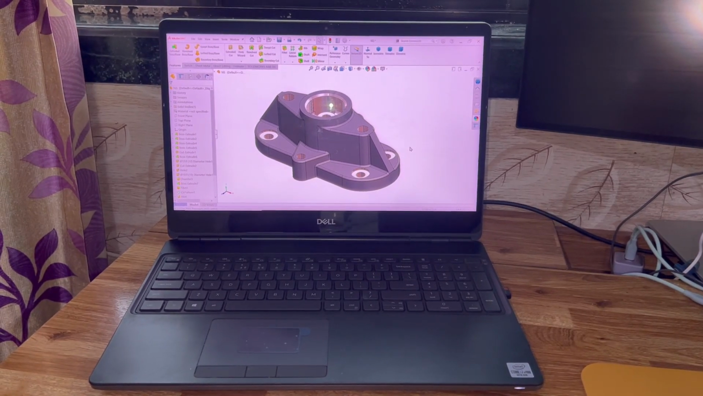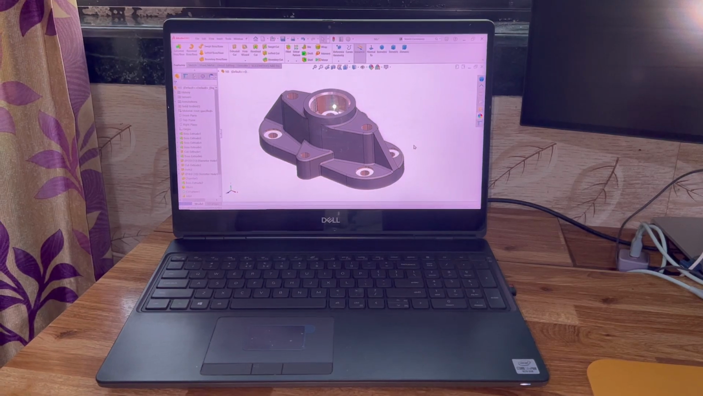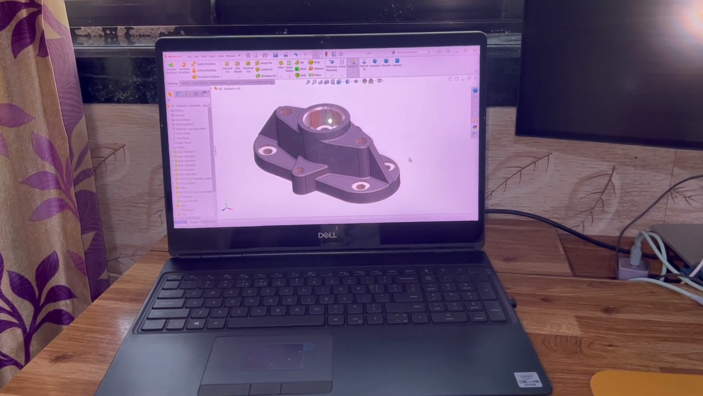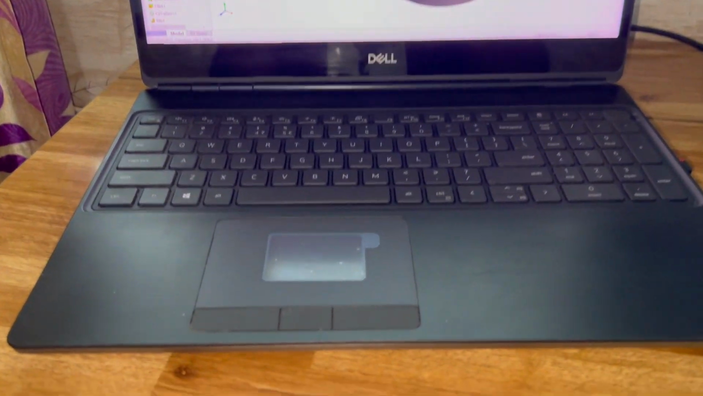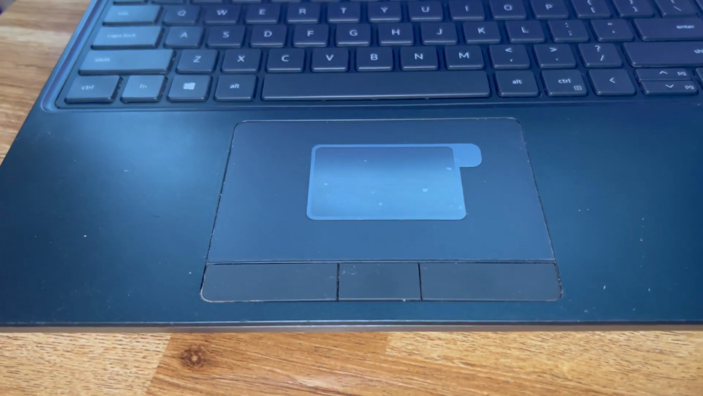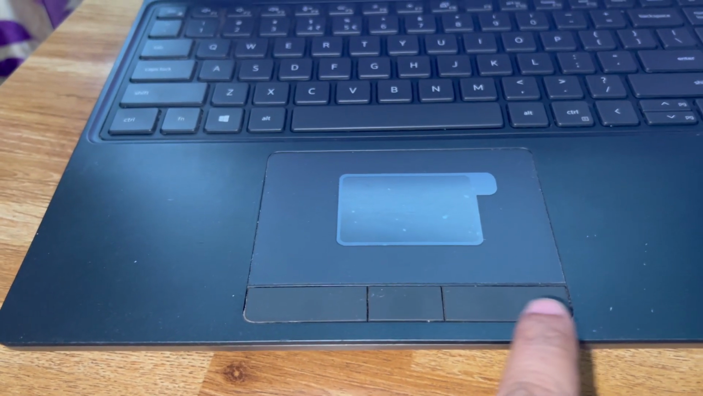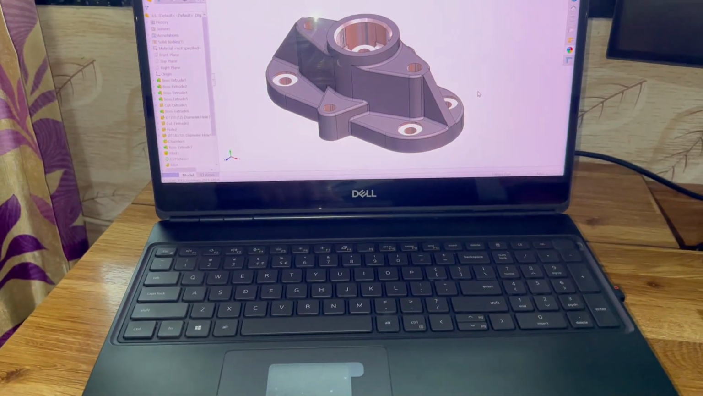If you are using professional laptops like Dell Precision Series, HP ZBook Series or Lenovo ThinkPad, you will get some extra feature or extra hardware in these kind of laptops, just like this. This is Dell Precision Series, and here you will get three physical keys in the trackpad. This is left and right mouse, and the center one is used for the navigation purpose in 3D CAD model.